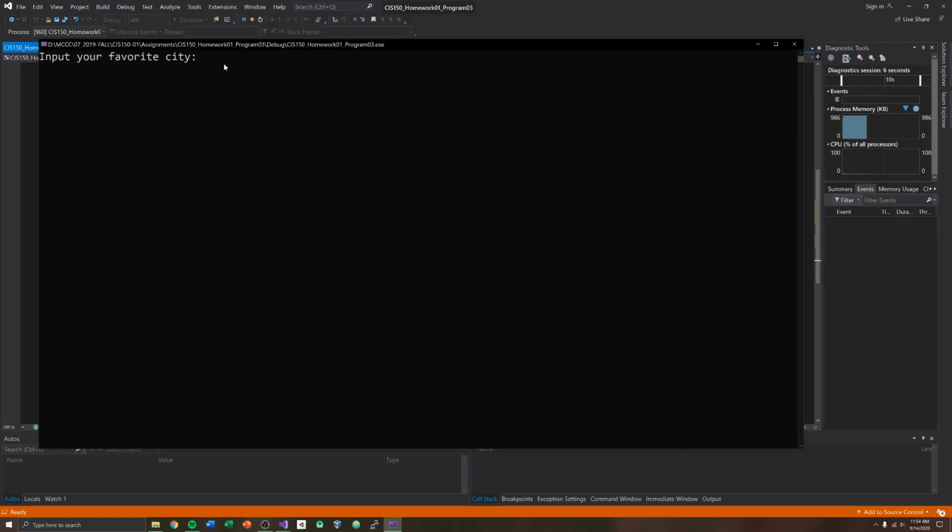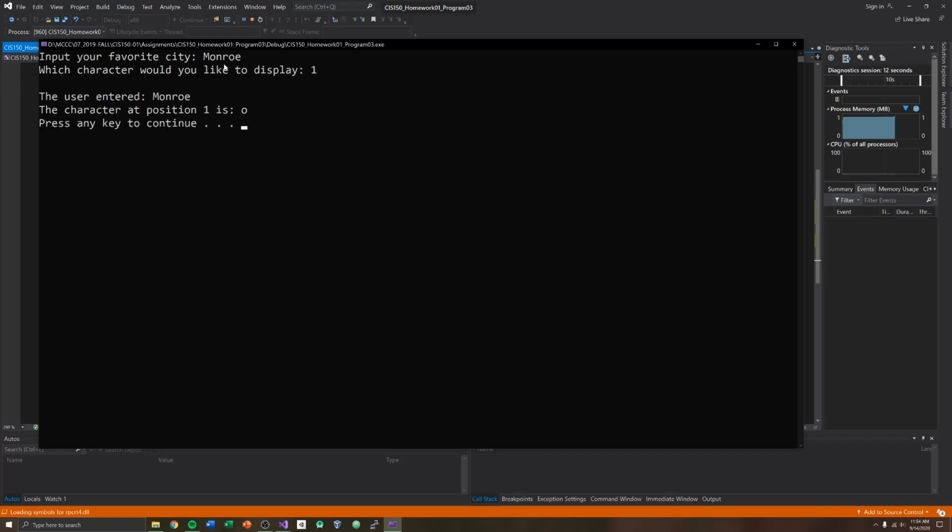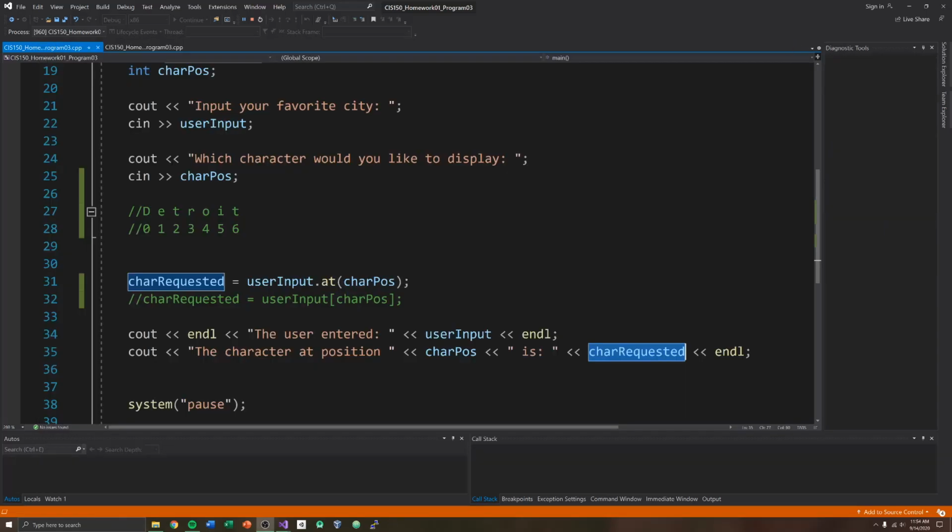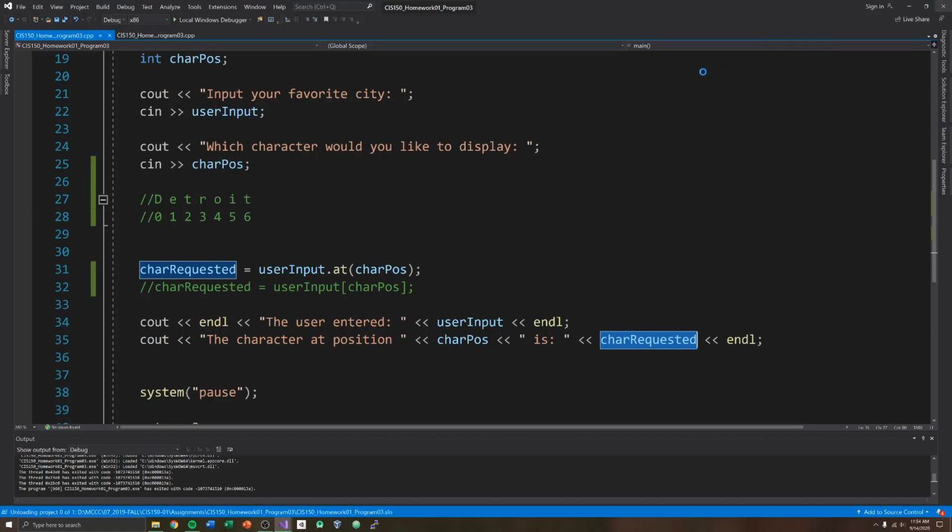Okay, so it's asking me for my favorite city. Type in Monroe. What position? We'll just say 1, and we should get an O returned. The character at position 1 is O. If you have questions about that, please let me know.